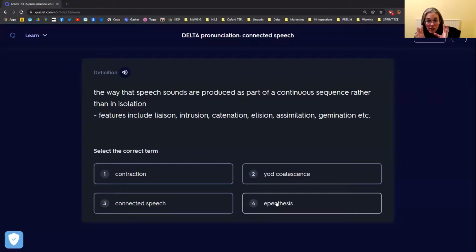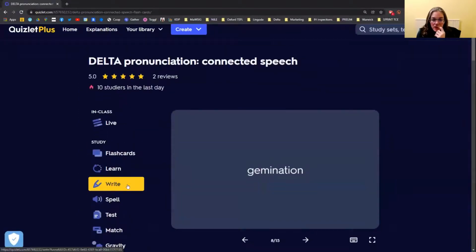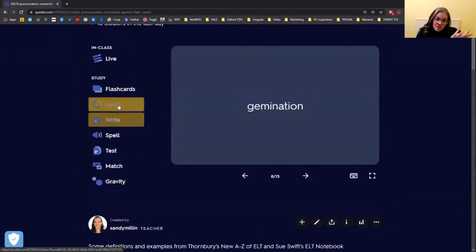If you get it right, it then disappears and it doesn't test you on that anymore. If you get it wrong, it keeps testing you on that, so that ultimately you're just being tested on the ones that you don't know. So that's the learn mode. The write one is similar, but you're only writing. You don't have that matching stage first.